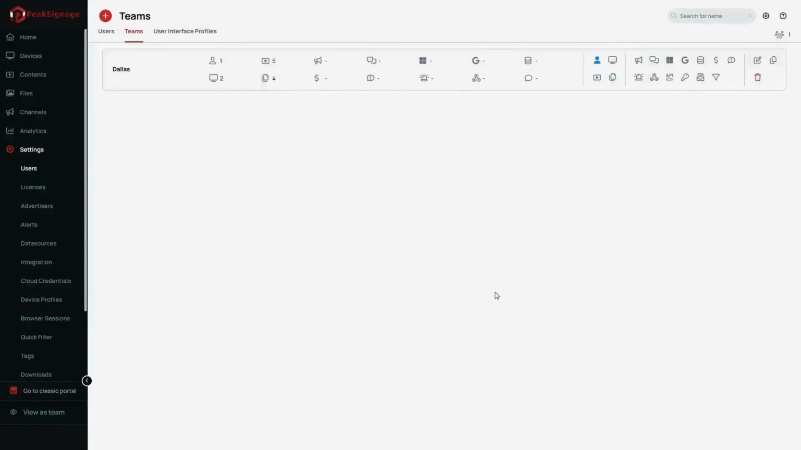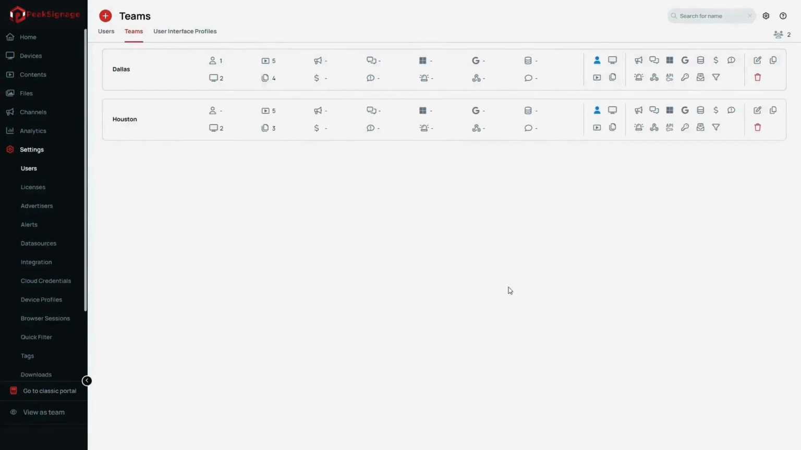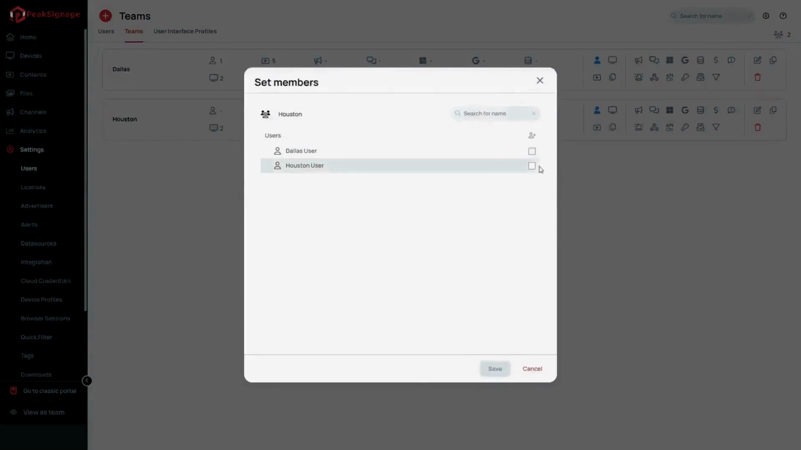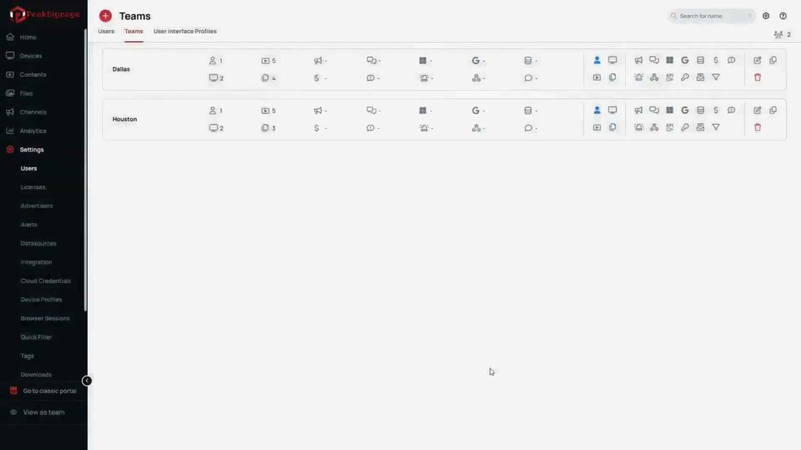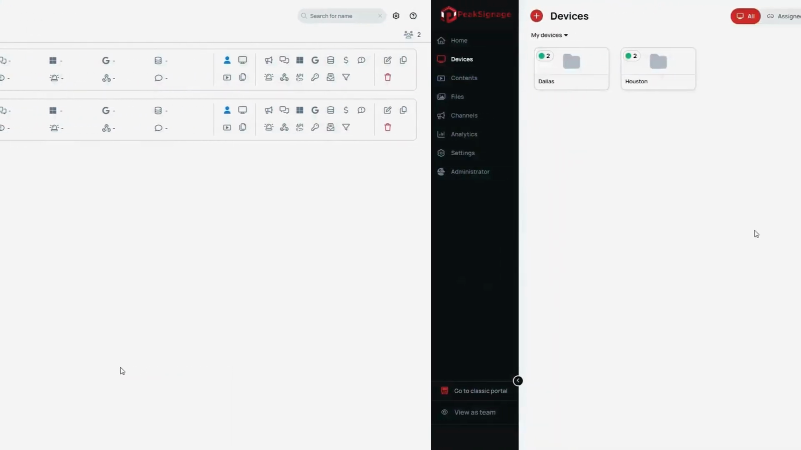Now that we know how to set general team settings, I will repeat the same steps we did before, but this time for our Houston team. Now that I have created our Houston team, I will assign a user to it by selecting the Set Members icon. In the pop-up, I will select our Houston user and press Save. Remember that if I forgot to assign the user to the team, they would not see anything when they log in due to the team setting we applied in the previous step.